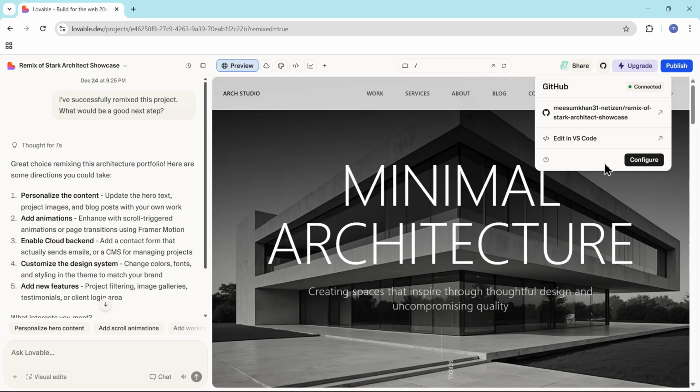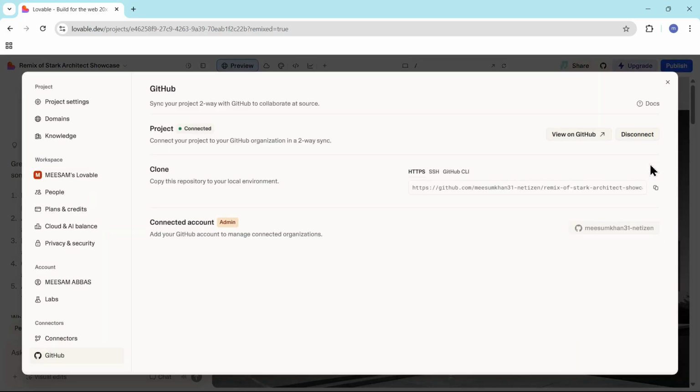If this is your first time connecting GitHub to Lovable, you'll be prompted to link your account. You'll then be redirected to GitHub, where you need to sign in and authorize Lovable to access your repositories. This authorization allows Lovable to securely push your project code directly to GitHub.